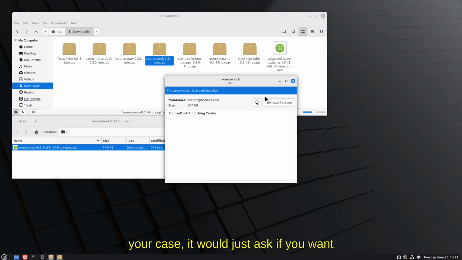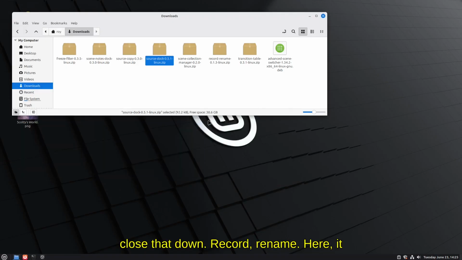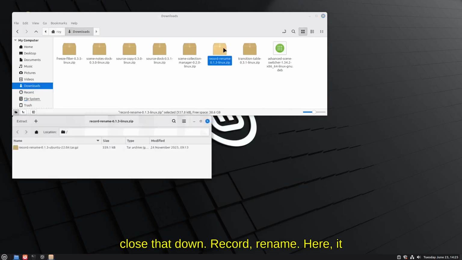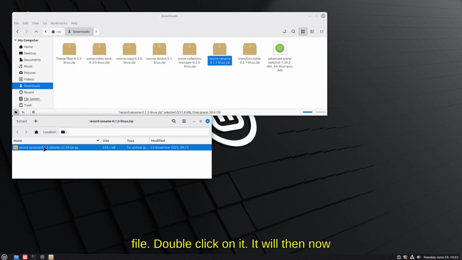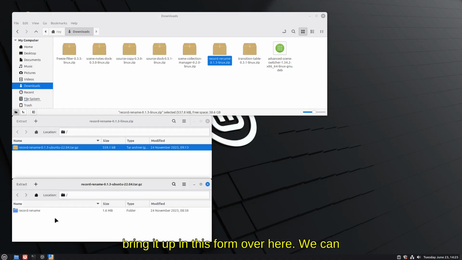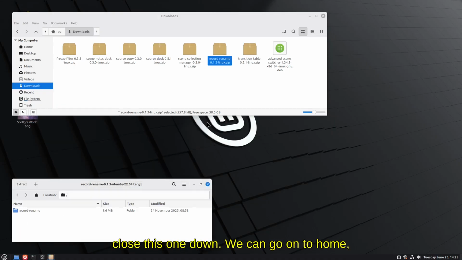In your case, it would just ask if you want to install and accept it, and it'll bring it into your OBS program on your computer. So now we've seen that one. I'm going to close that down. Record, rename. Yeah, it is saying that record, rename is a tar.gz file. Double click on it. It will then bring it up in this form over here. We can close this one down.